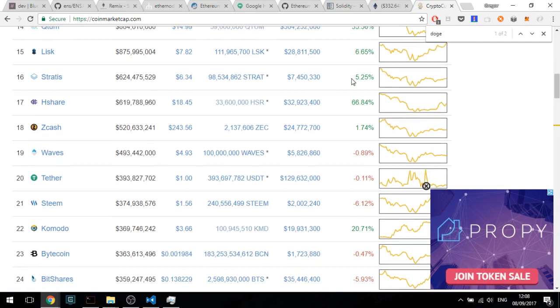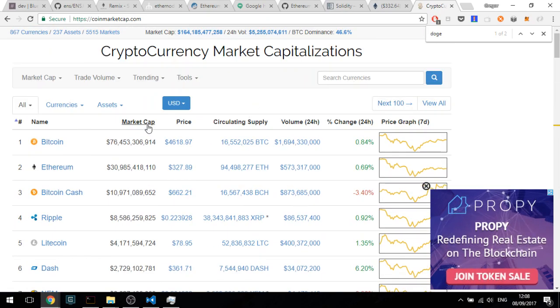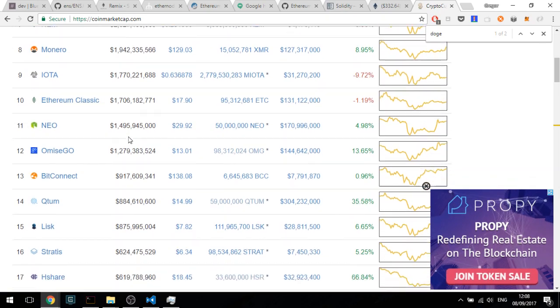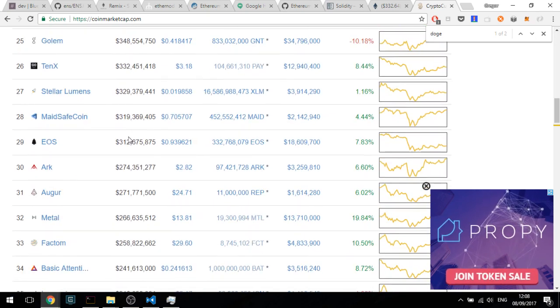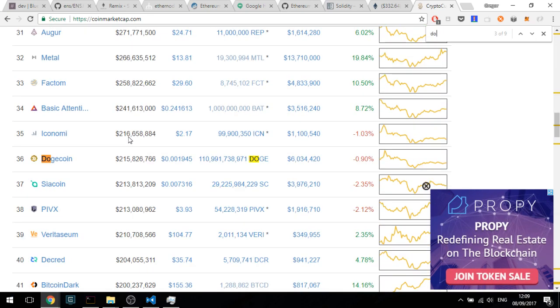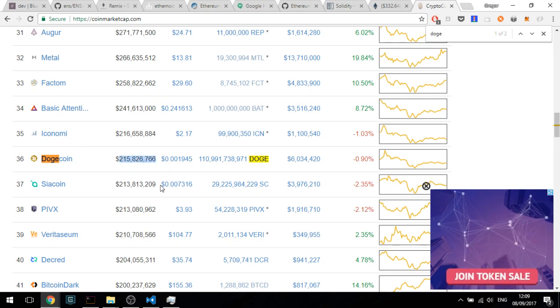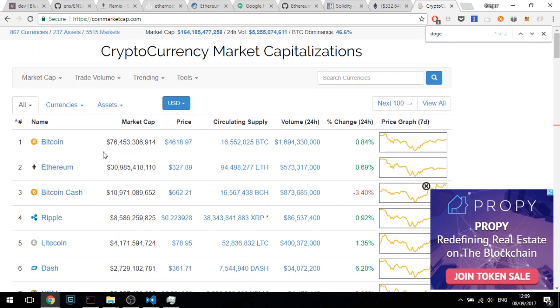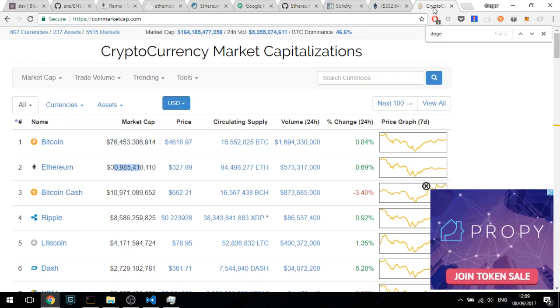I don't know, which one's market cap? Oh yeah, market cap. So Doggy Coin, the total value of all Doggy Coins in existence is $215 million. But that kind of pales into insignificance with Bitcoin and Ethereum and them.